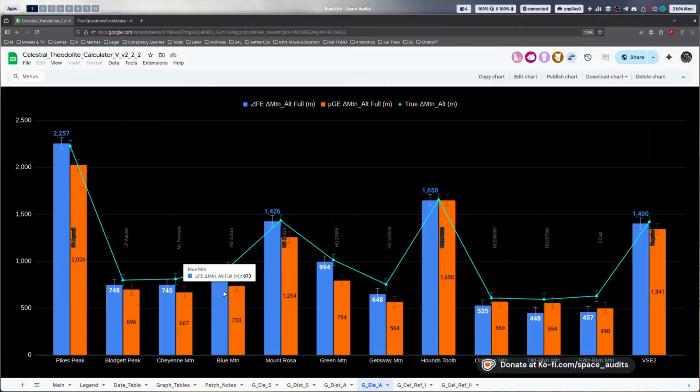We have Blue Mountain. We take the cake on that one. We've got Mount Rosa. We take the cake on that one. Got Green Mountain. We're good on that one. Getaway Mountain. We're good on that one. Actually, wait, no, I think we're close on that one. I think that one is a mismatch.